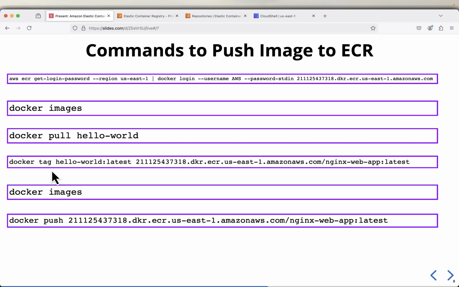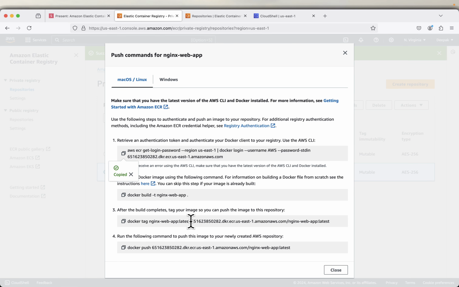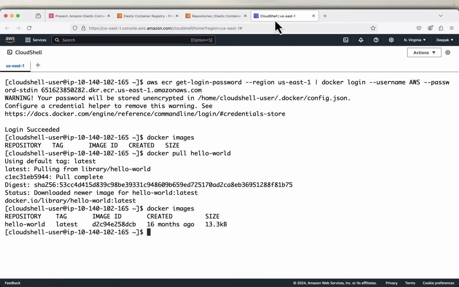Now what I can do is tag the image. What I am doing here is taking the hello-world image with the latest tag, but I am just renaming it. When I rename it, I just have to give my ECR URL, then slash repository name and a tag. So I'm just renaming it. I'll take this particular command, copy the whole thing first, and paste it.